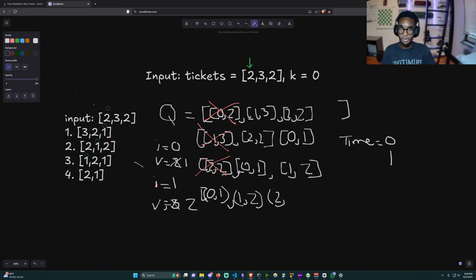But now the amount of tickets they need to buy goes from 2 to 1. So it's going to be a 1 here. And it takes 1 second to do that. So our time is going to go up to 2. Actually, I forgot to add the second to the last one. This would be the 2. And we're going to add 1 here and it'll be 3.